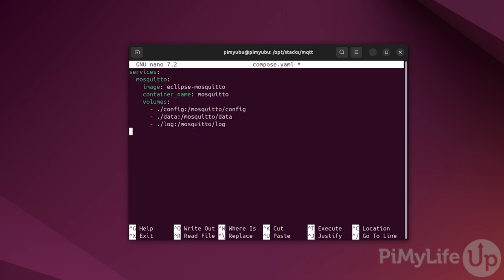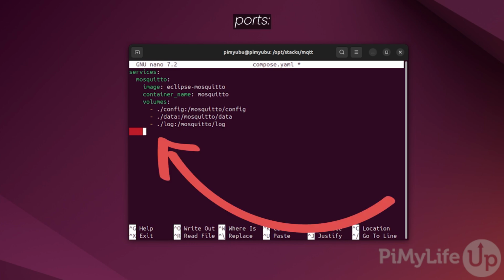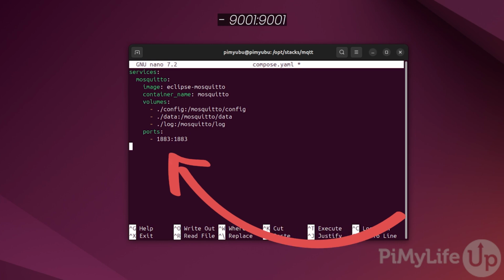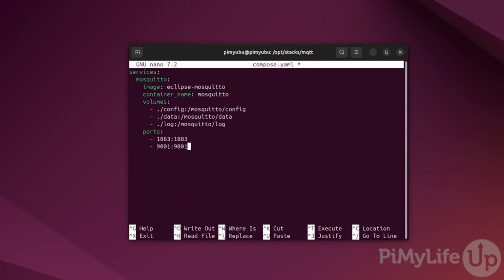Our next step is to open up some ports from this container to our host system. We can start listing these ports by typing in ports followed by the colon symbol. Now type - 1883:1883 and then - 9001:9001. These two ports are the most common way to interact with the MQTT broker.